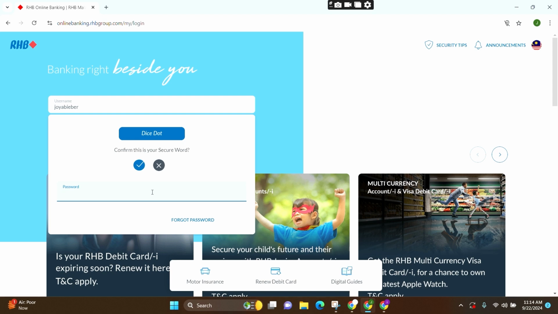Again, if you have forgotten your password, then you can click on this option and they will be guiding you further to recover it. After you are done entering your password and your username, then you can simply click on login and you will be successfully logged in to your RHB account.